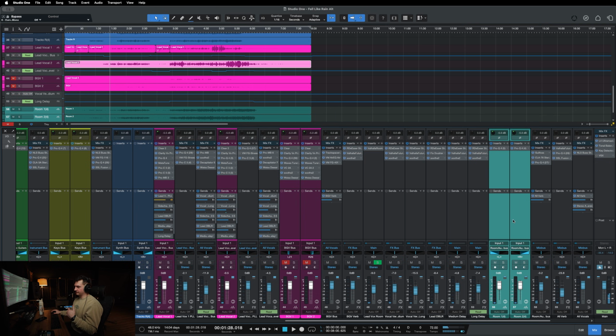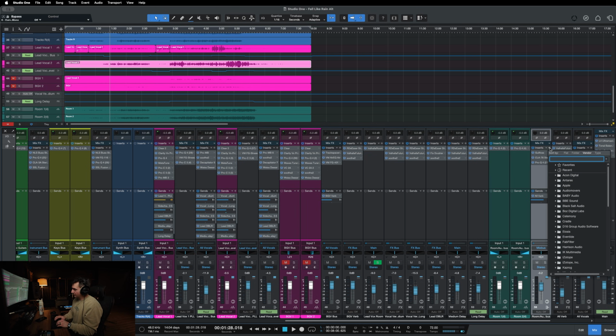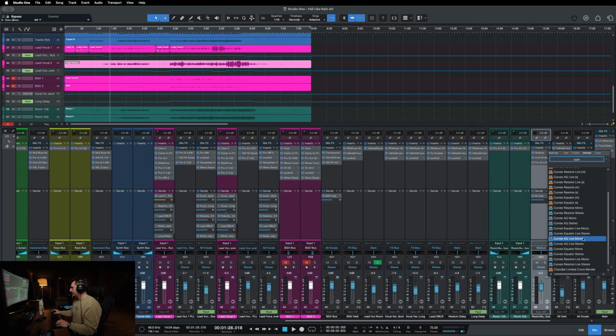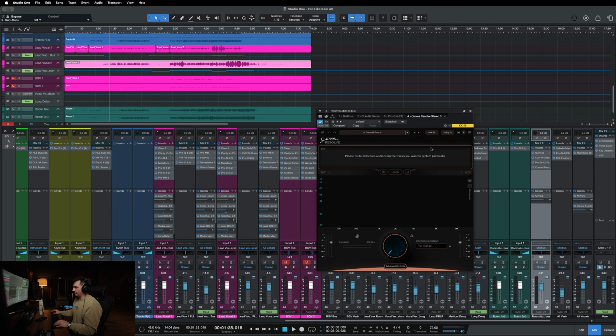To combat that, you can obviously go in and automate it down where it goes out of tune, and I'm all for that. I'm all for getting it as best as you possibly can. But you can also just use Curves Resolve to actually get it to just be great. But here's what I would do in this situation.